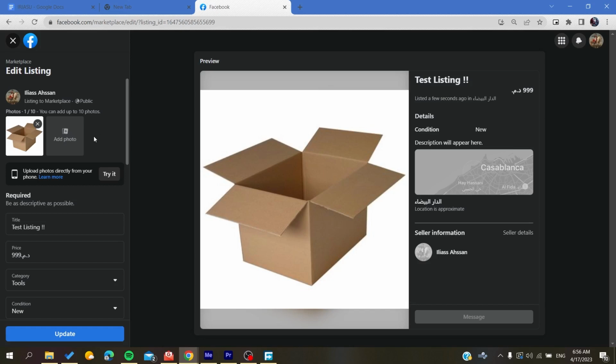So basically if you have the add video button, all you need to do is to click on it and you will be able to add a video for your listing and then click on update and the video will be saved. So basically this is how it works.